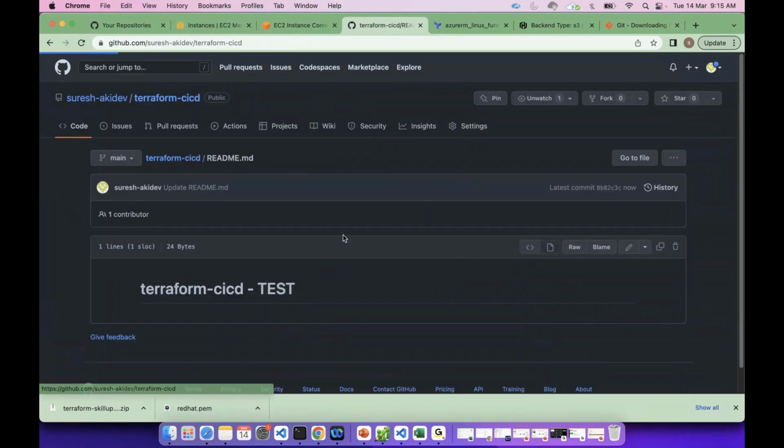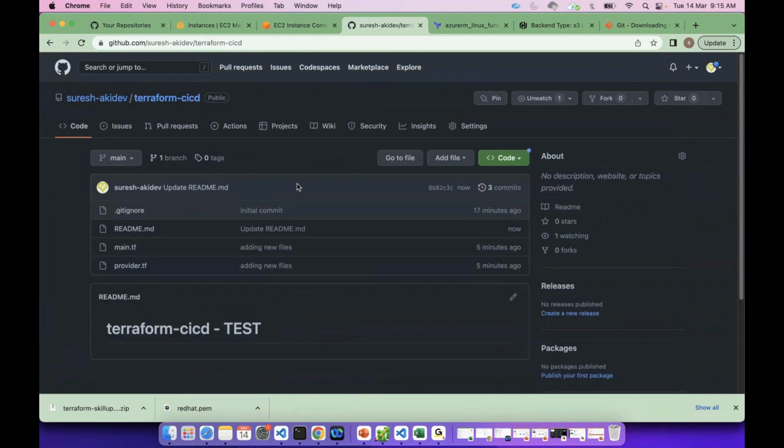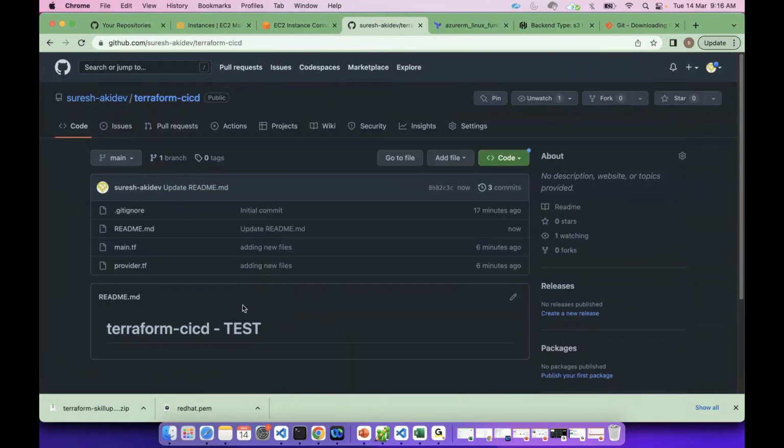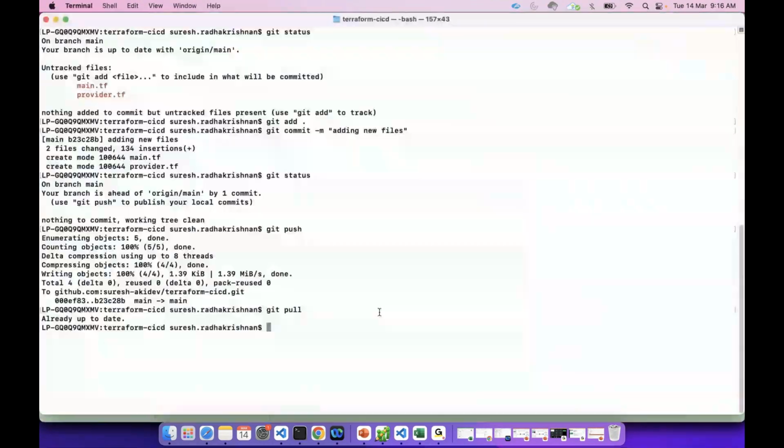Now what happened? Let's assume the other person has uploaded new files into this main repository. I mean the main branch; I will come to the branching concept. Someone, some developer, has added some Terraform modules here. Now I want to have the updated code in my local repository. In that case, what I can do is the git pull command.